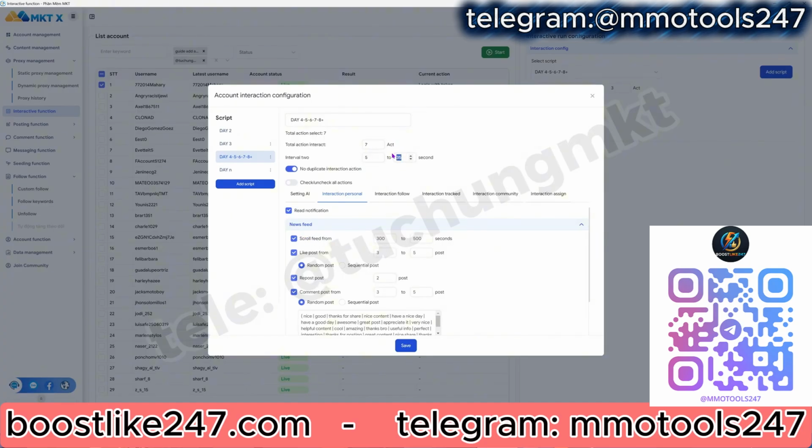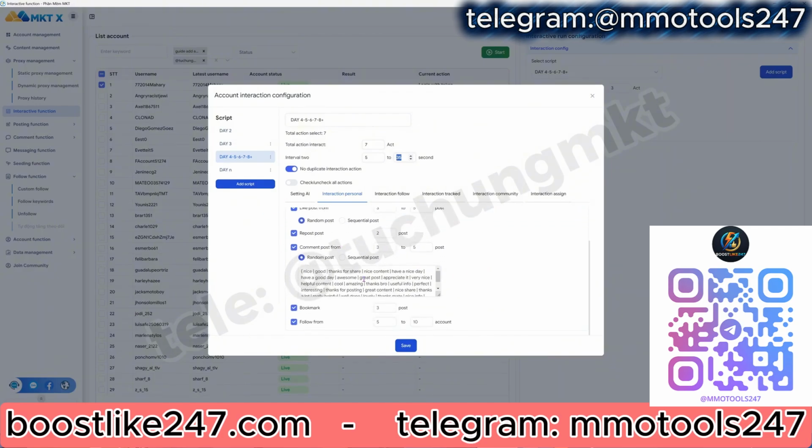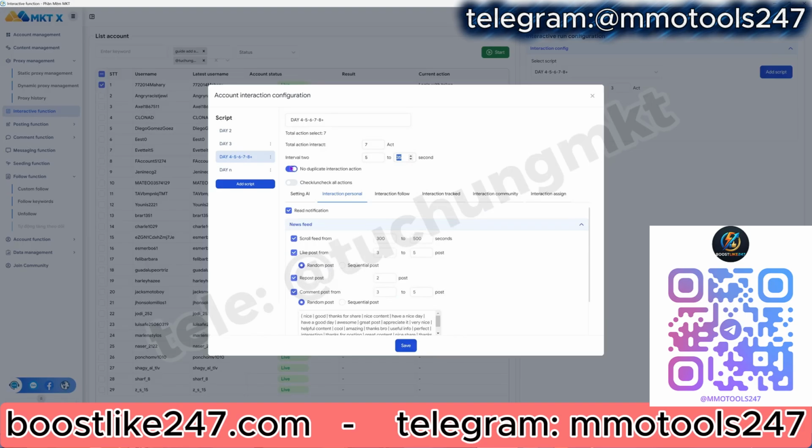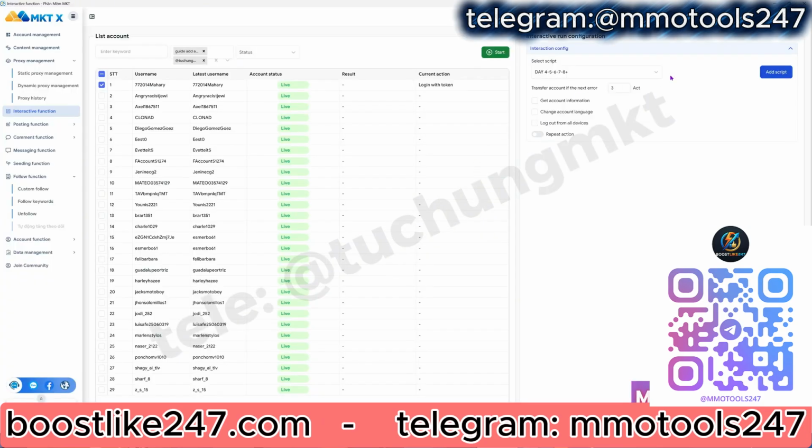The delay between actions means the time switching from scrolling to like post or to comment. I'll set it to random from 5 to 35 seconds. And I'll disable duplicate interaction, which means every account will perform all of these actions. Then I save it. I already saved this one, so I won't save again.